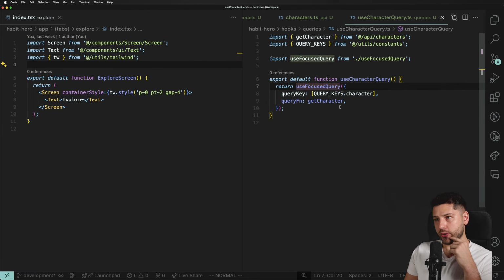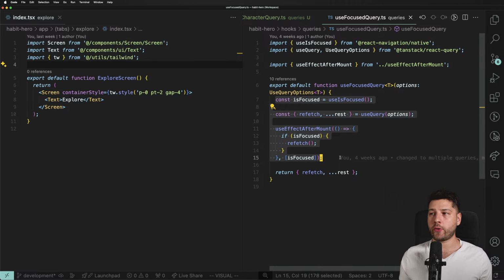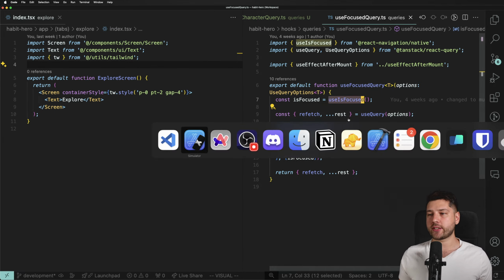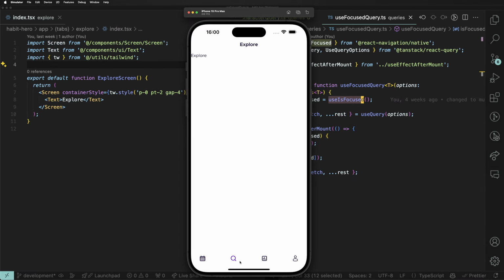Do we want to use a focused query? Focused query is a custom hook that I created over here. It just wraps the use query hook, and it basically just refetches whenever the screen is focused. Use is focused is something that is specific to native. So for example, right now, this explore screen is there. Oh, let me fix my camera. One second.